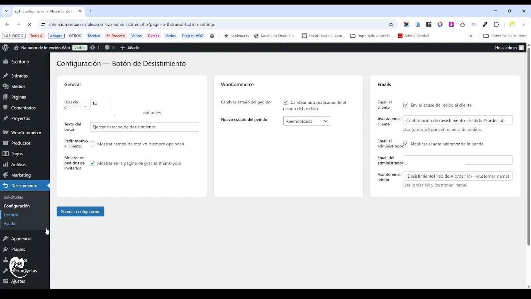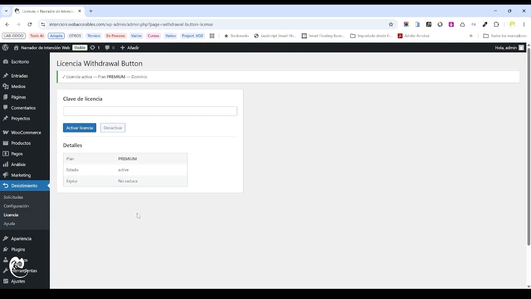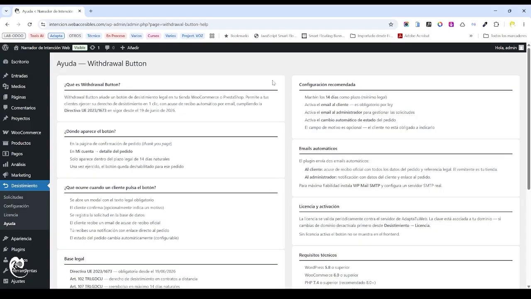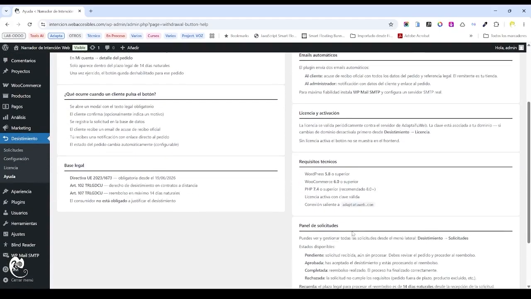Before the cancellation button is visible to your customers, you must activate your license. Go to Cancellation and click on License. Enter the key you received by email after making your purchase and click Activate License. In a few seconds, you will see the message License Active, Premium Plan. From that moment on, the cancellation button will be available in your store. Remember that the license is associated with your domain. If you change your domain at any point, you must deactivate it first from this same screen.